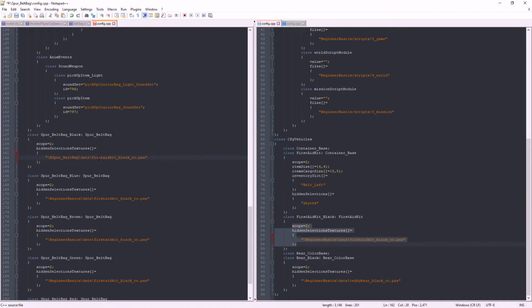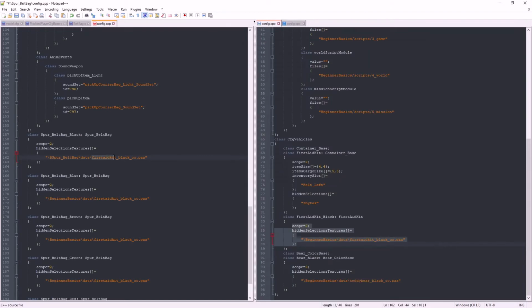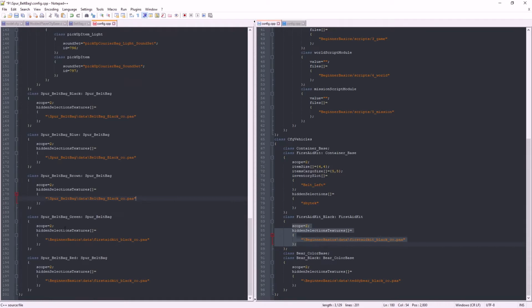Spur BeltBag data. Now what's our textures? Capital. That is just BeltBag, and that's capital B. Let's copy that. That's not right, is it? There we go. Paste it in.